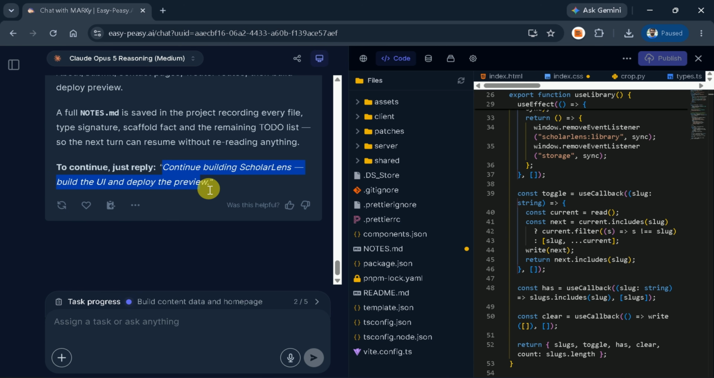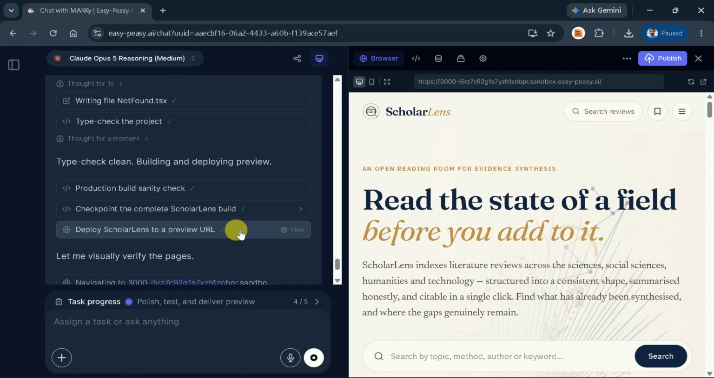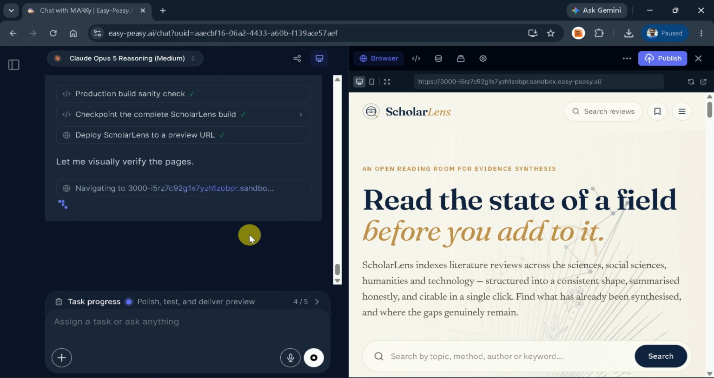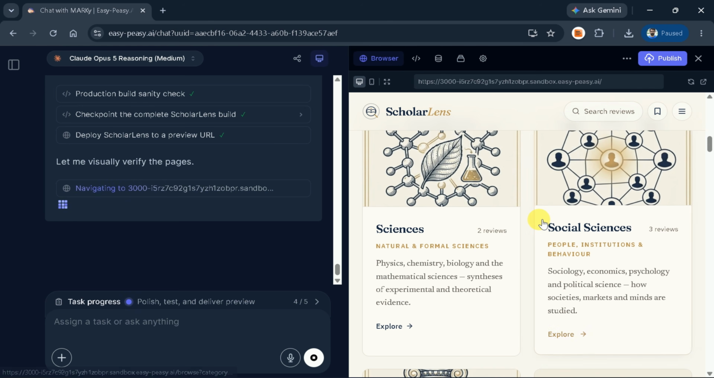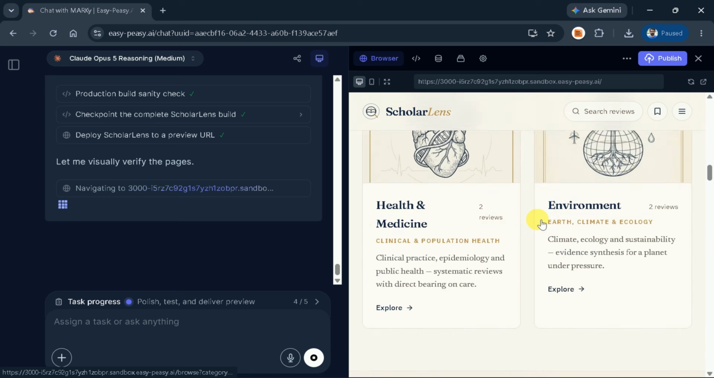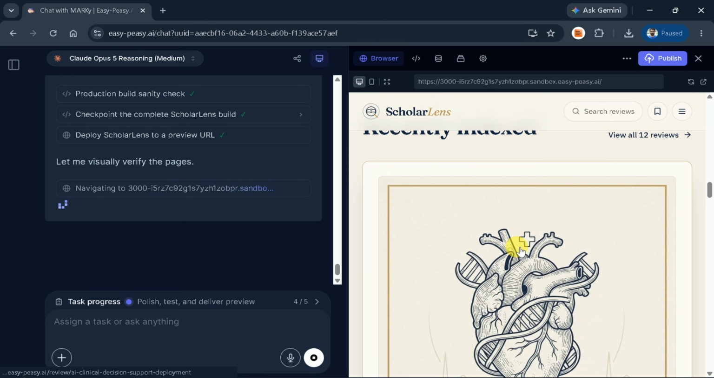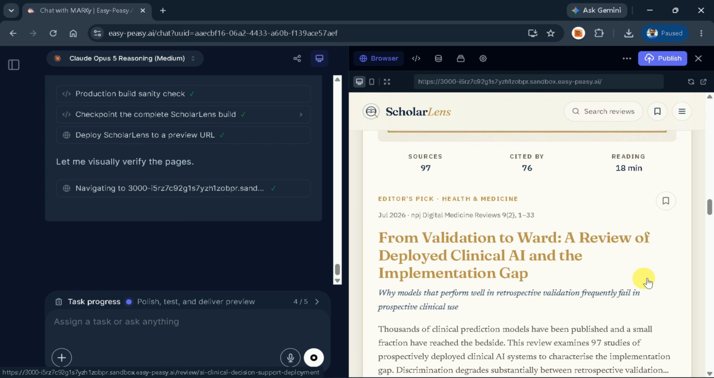Once that's done, you'll need to give it a quick instruction to keep going. Just tell it to continue building the UI and deploy the preview. I did exactly that, and the process moved into steps 3 and 4. At this point, you can already see a live preview of the ScholarLens landing page appearing on the right side of the screen. It's not finished yet, so we just need to let step 5 complete.